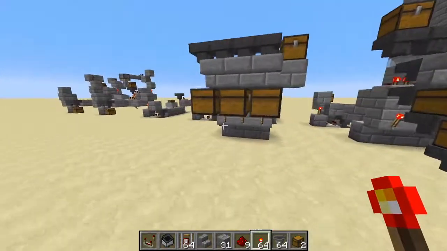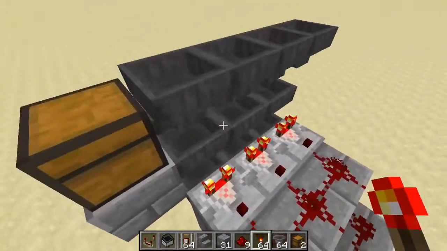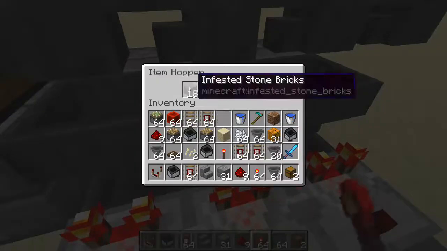One problem you could have is if this chest fills all the way up, you could get backlog where the hopper above it will fill all the way up, and then this one could start filling all the way up.